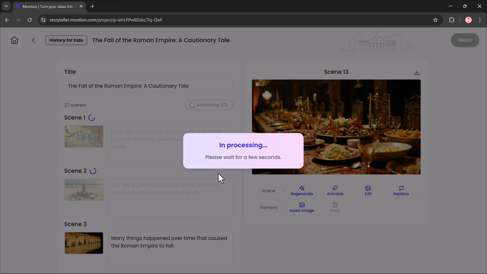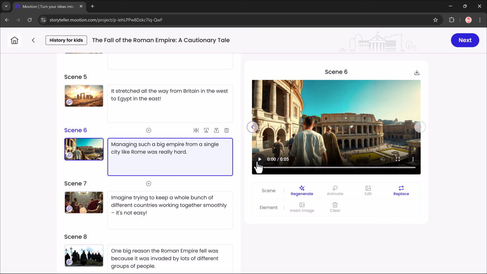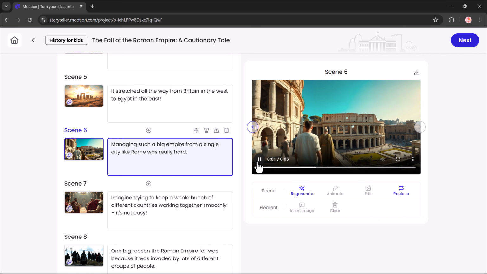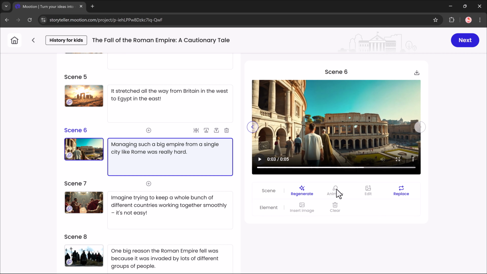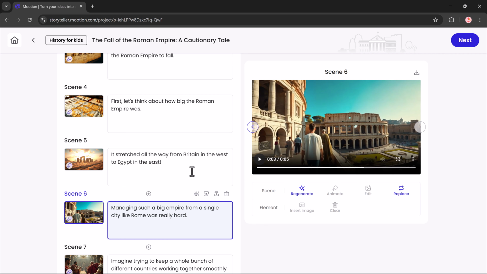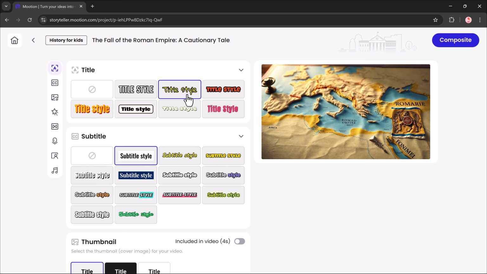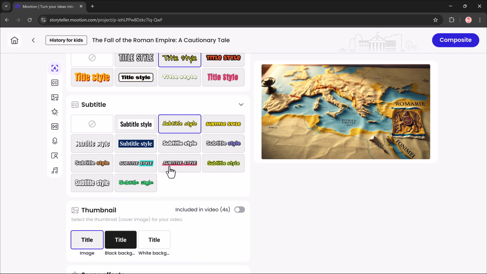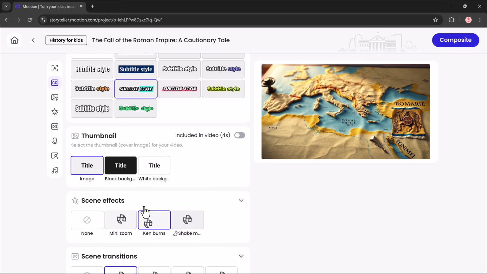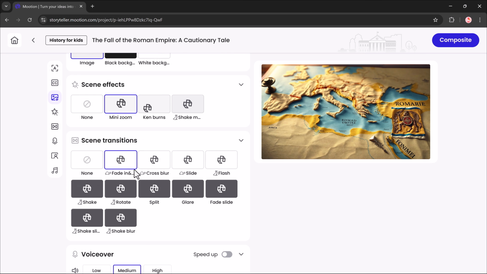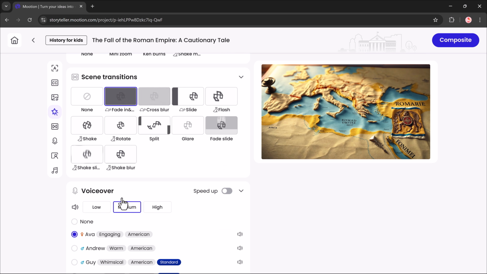This will take a few minutes, so be patient. Once the processing is finished, you'll be able to review all your animated clips. After that, click Next and adjust the final settings. Here, you can customize the title, subtitles, thumbnail, scene effects, transitions, voiceovers, and more.